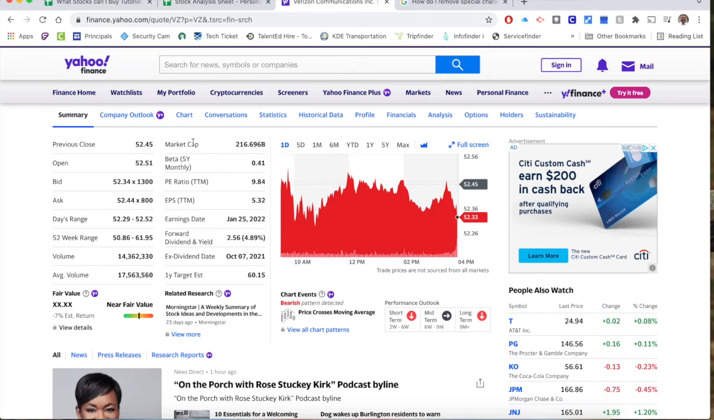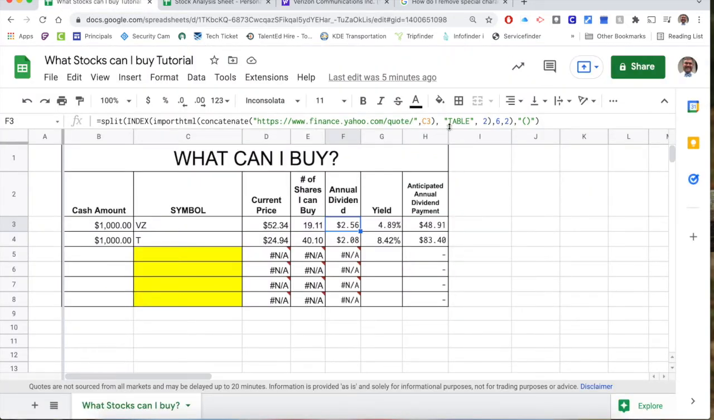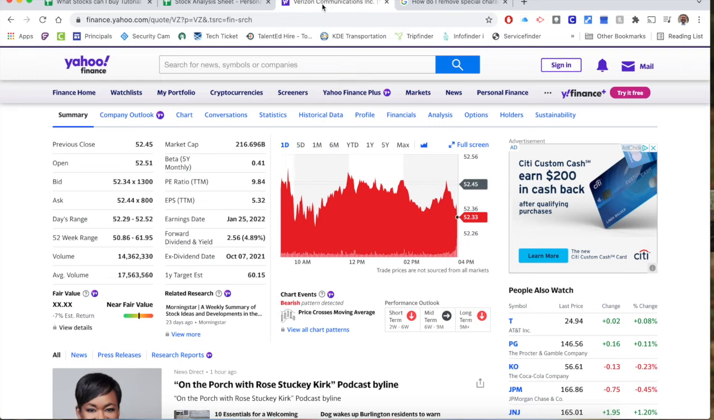I'm wanting to use this second table, and then I'm counting lines: 1, 2, 3, 4, 5, 6 lines down, and I want what is in this second column. So if you go back to my formula, I have it going to table number 2, the 6th line, the second column. And so I am pulling that information from there to show 6 lines down, second column, an annual dividend of $2.56 and a yield of 4.89%.